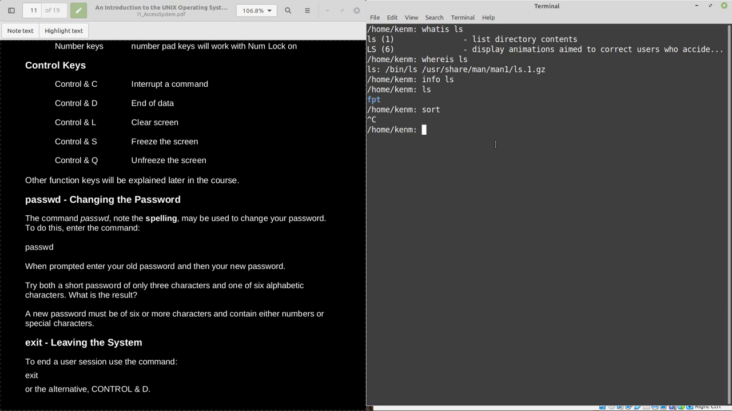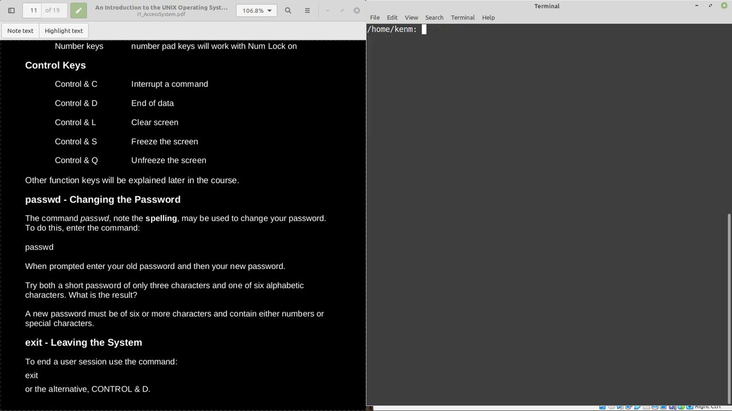Clear the screen, Control and L. Freeze the screen, that's Control and S. You might want to do this on purpose, but you might do it by accident, so if you press Control and S, I don't know if you can hear, but I'm typing at the keyboard and nothing is happening. To unfreeze the screen, Control and Q. That's what I typed. There are other control keys that we'll look at later on.